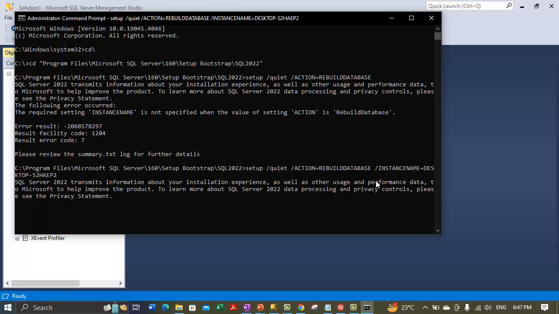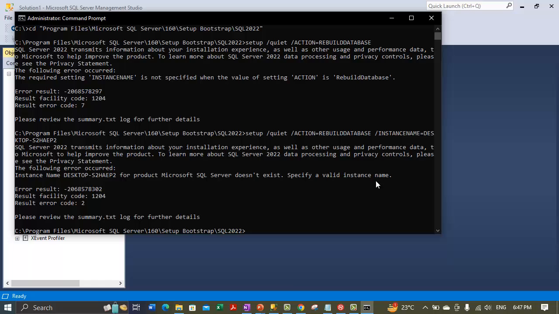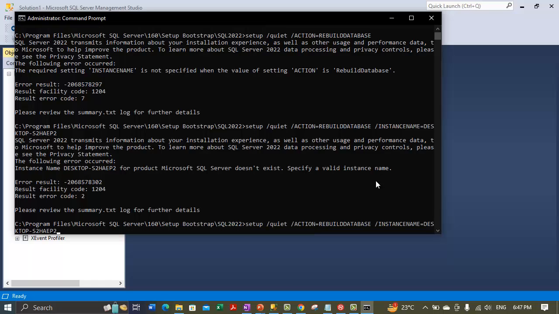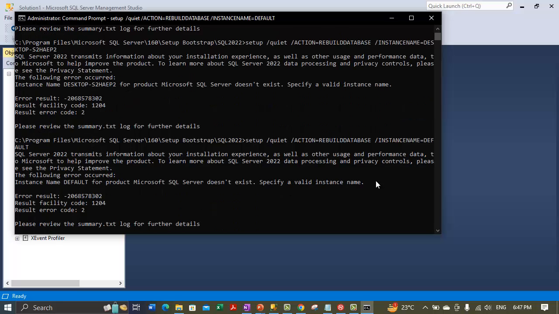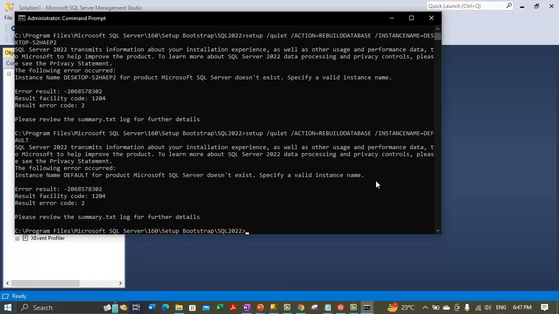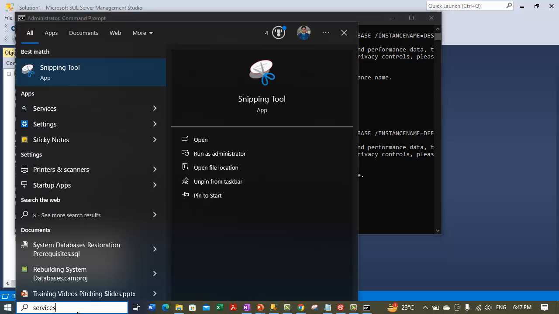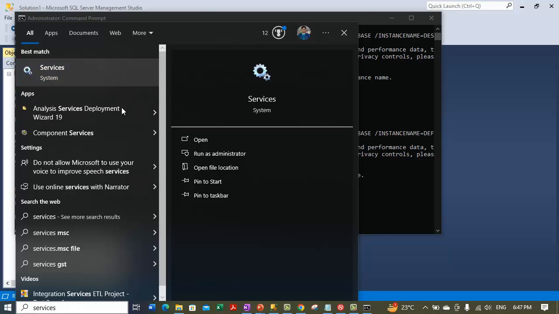Waiting, it is doing something in the background, still saying some error. So it's not a valid instance name. So maybe let's try to specify default as the instance name, because we are using the default instance of SQL Server. Let's use default to see if that works. So your system name is also not a valid instance name. It is still saying that the instance name is not valid. The default keyword is also not valid for the instance name.